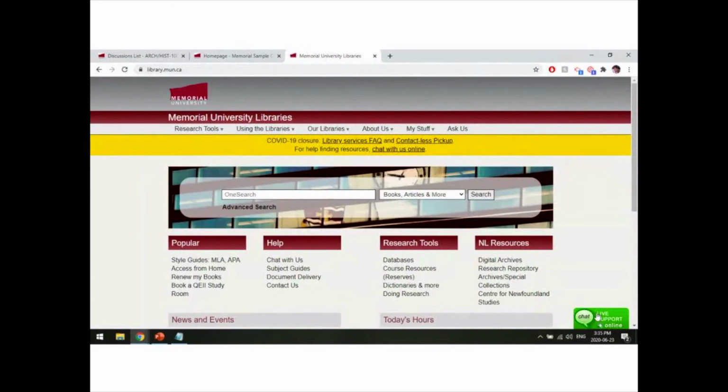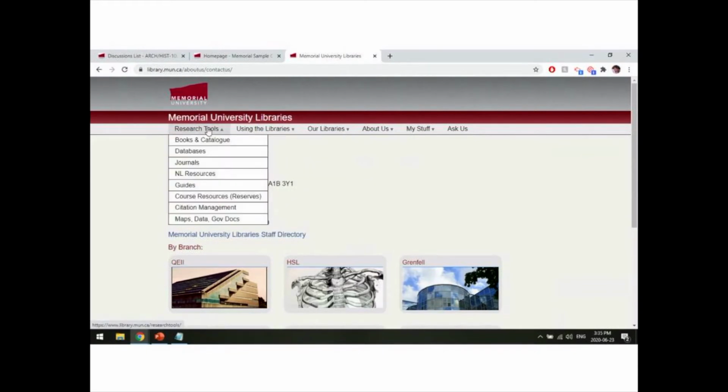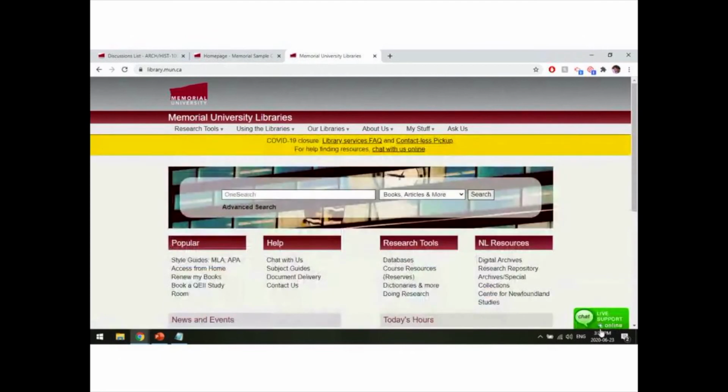It says style guides for MLA, APA. These sorts of resources are very important for classes. Some of them are built into my class, but not all of them are. So students should also explore the library page. But also, when you have questions, don't hesitate to use the library staff. They have a chat function where you can quickly ask them questions. They also have a document delivery function.